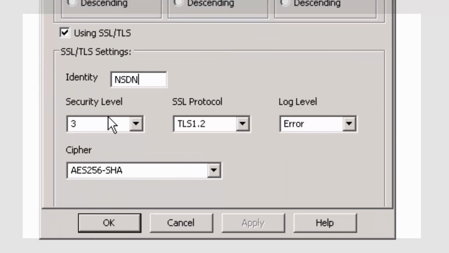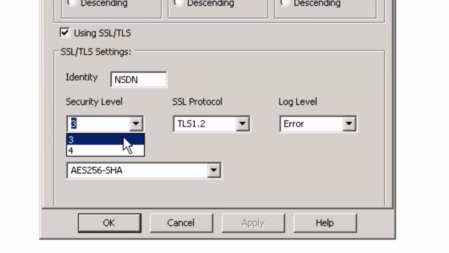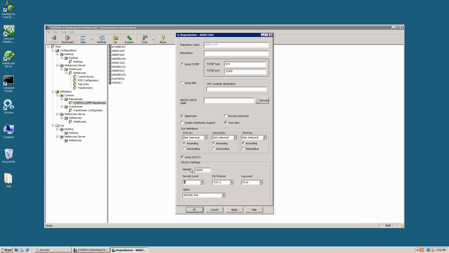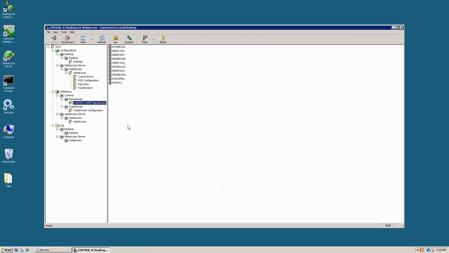about the security level. Security level number 3 dictates that there's no client authentication, whereas security level number 4 does require client authentication, which is important to remember as this parameter will be defined in the mainframe part of the configuration. Now click OK. The next part of the configuration is to configure the communication.